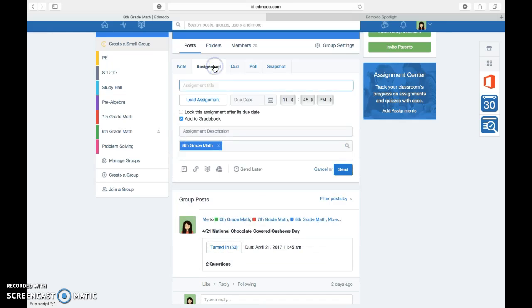You can send assignments to students. The assignments you can load from other places, such as Word. You can lock the assignment after its due time. So once you have set a due date and you didn't want it turned in late, you could click that. You can add it to the gradebook, and the gradebook is just the Edmodo gradebook.